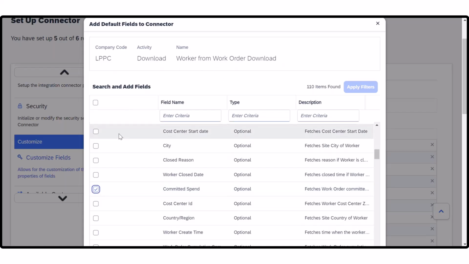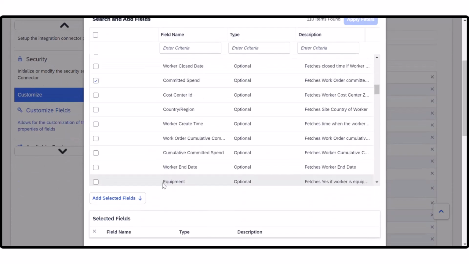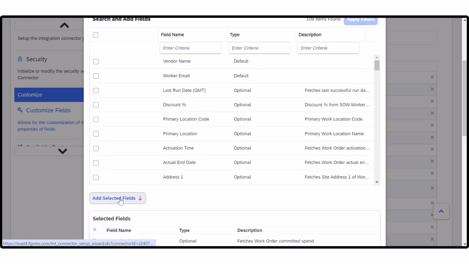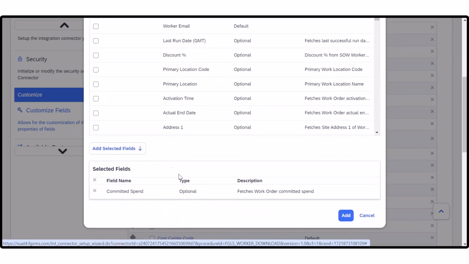Once you've found the field that you would like to add, click on that radio button on the left-hand side, and then you'll want to scroll to the middle of the pop-up box to click on the Add Selected Fields button. Once you do so, you should see that new field has been added, and you'll click on the blue Add button to confirm this change.